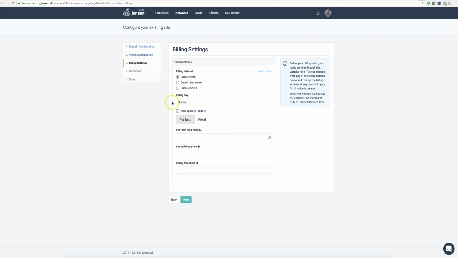And the billing interval is really cool. You guys can set this up however your clients wish, and it's completely up to you. You can do once a month. This is great if you have rank and rent assets where, once a month on this day, it's going to charge a fixed $5,000, right? Or maybe once a week on Friday, we're going to charge $50 for a form lead, $125 for a phone call.